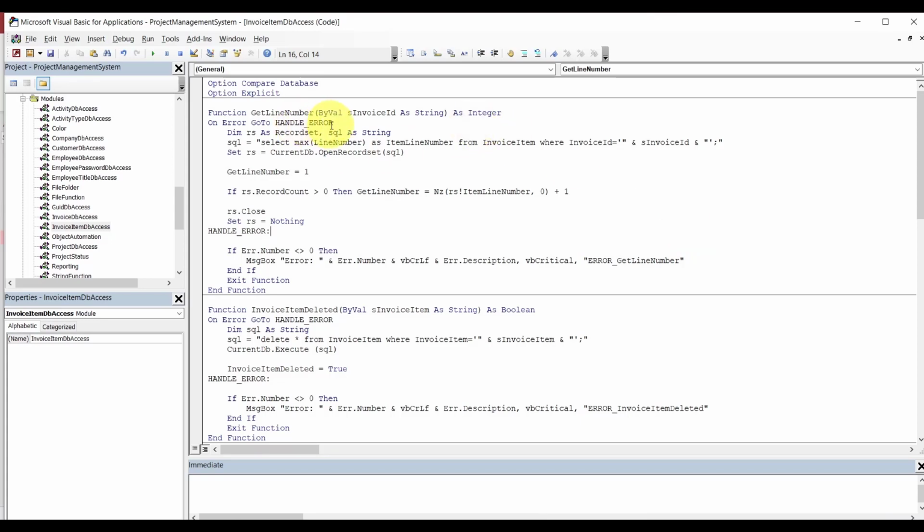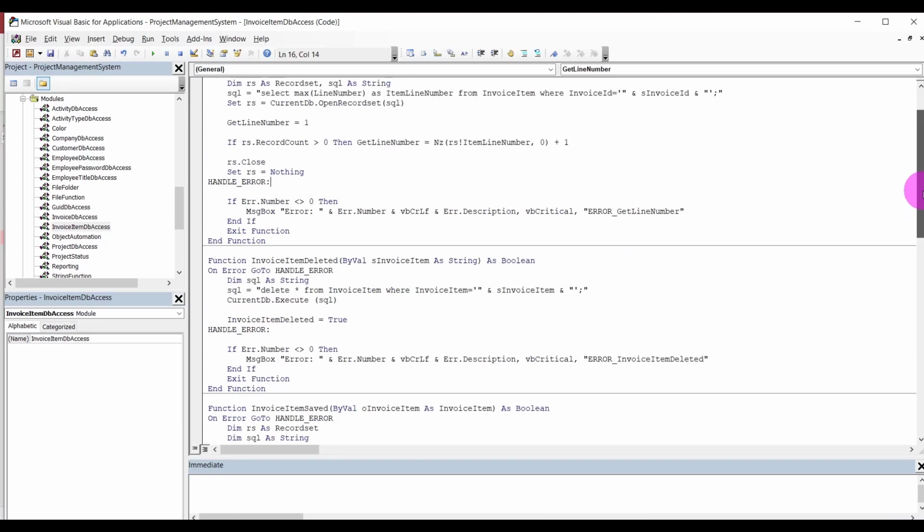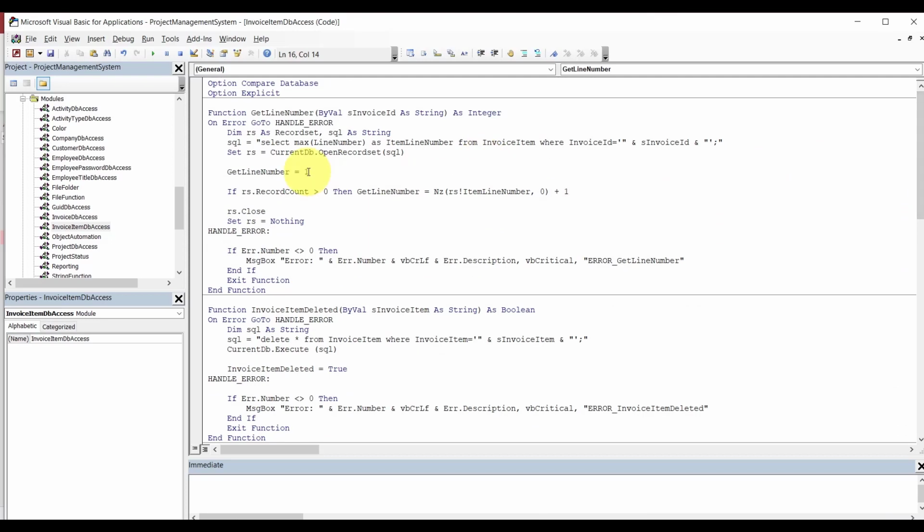So, get new line. Every time we add an item to the invoice, we're going to come in here and say, give me a new line. It's going to go to this file table and grab the highest line number, and then we're going to add 1 to it.